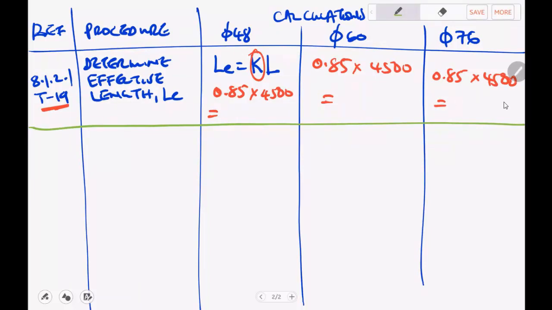3825. Yeah, 3825. Matthew Stubbs, are you getting 3825? Yes, sir. Right, so this is 3,825 millimeters.